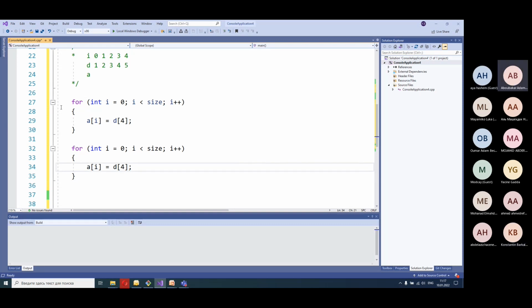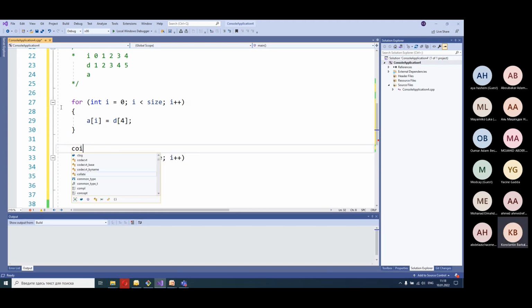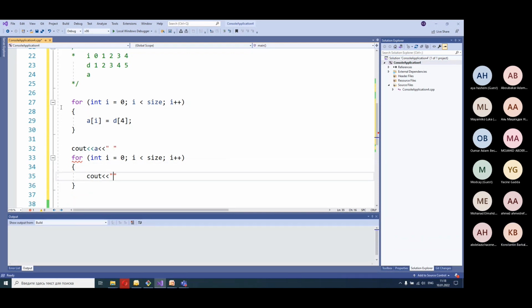After minus. First of all, let me output the values to the screen. cout size minus 1, out A. And here, let's output the values of this array.